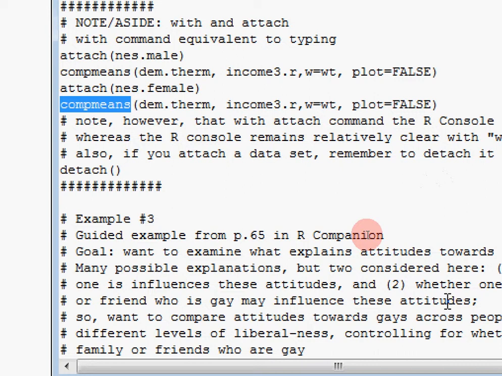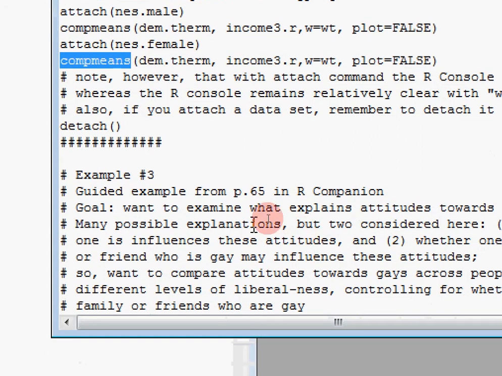Unless I'm going to execute a long series of functions with the same data set, then I'll attach the data set at the very beginning, and then I might have pages and pages of commands working on that data set. I don't want to have to keep referencing the data set, so you can just attach it. Basically it depends on what you're doing.